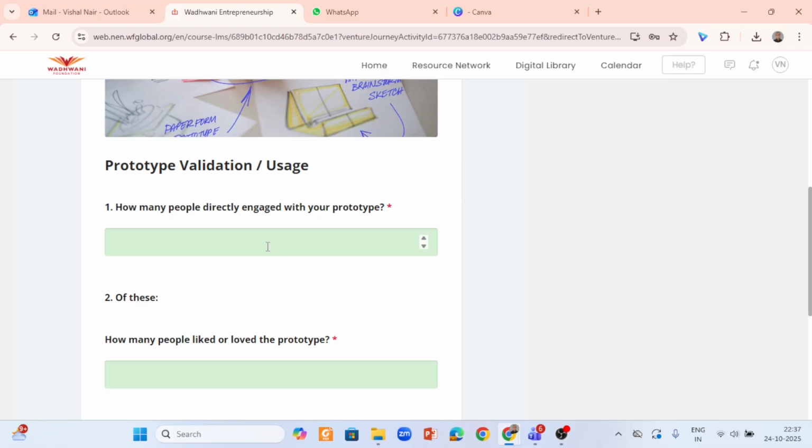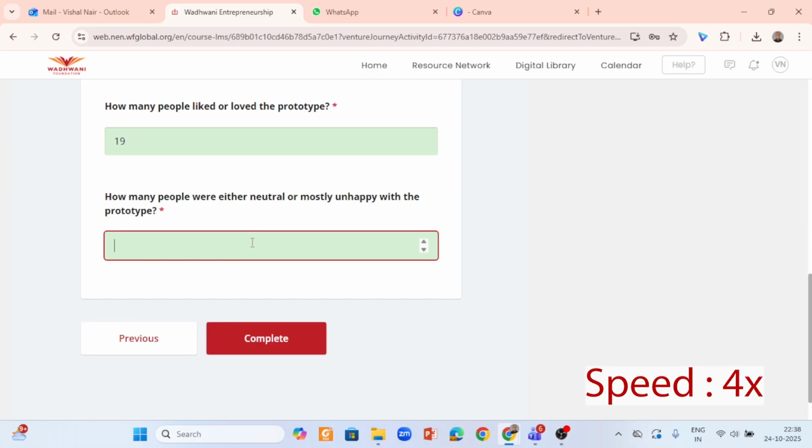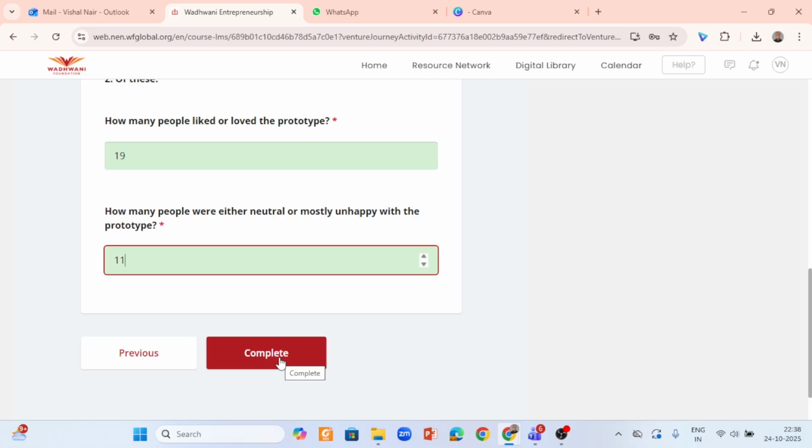Once you have validated your prototype with a number of individuals, record here how many people directly engage with your prototype in both online as well as offline mode. Go ahead, fill the activity as the question is asked. Once you have completed it, hit complete and finish this activity.